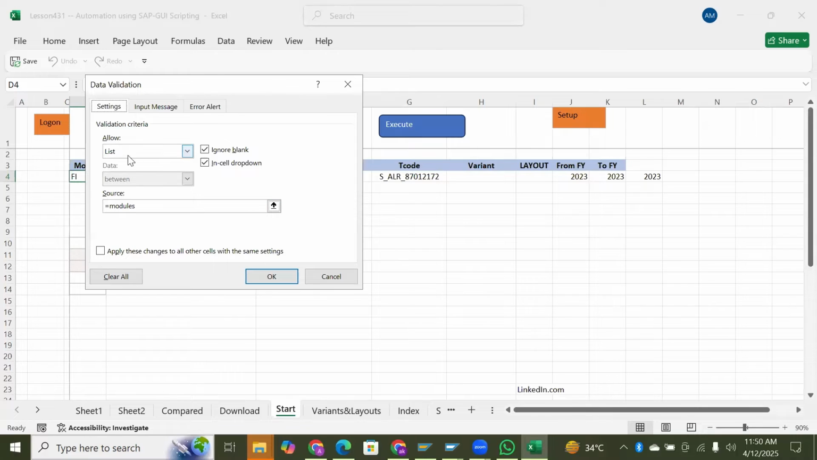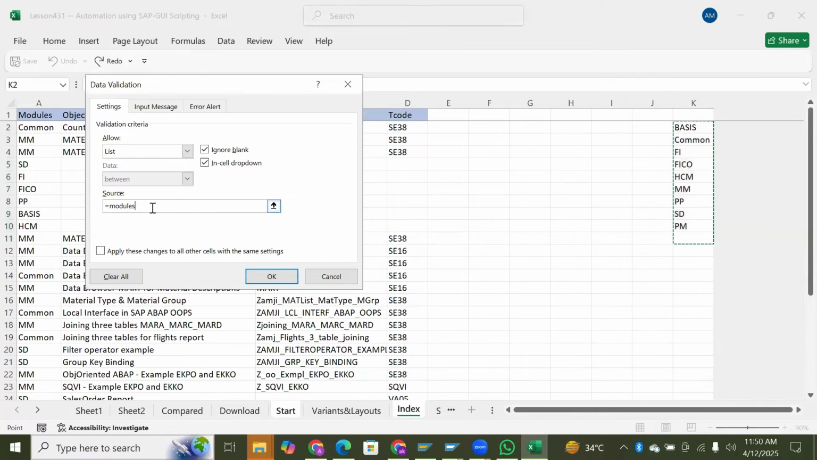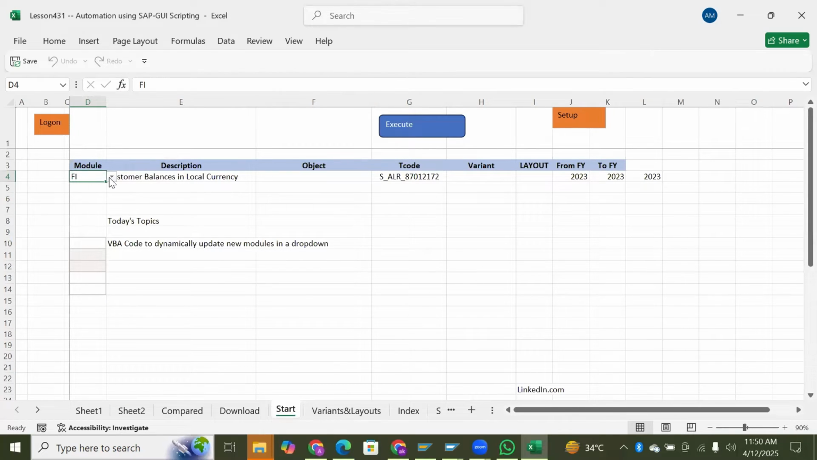This is the list, and the source of this list is the modules. This is the name of the module range being referred to, and whatever its contents are become the contents of this drop down. So how this happens, let's start with that.